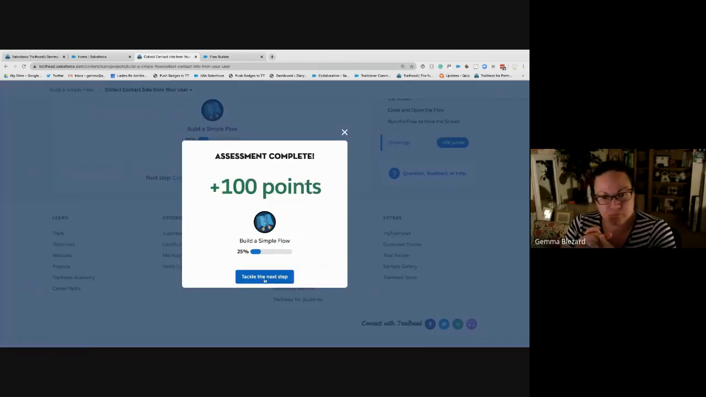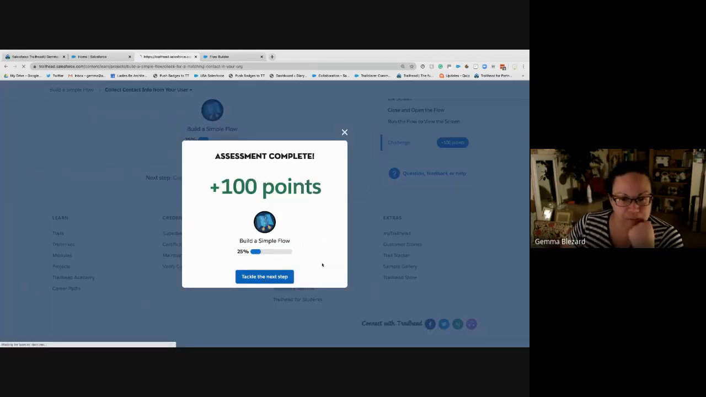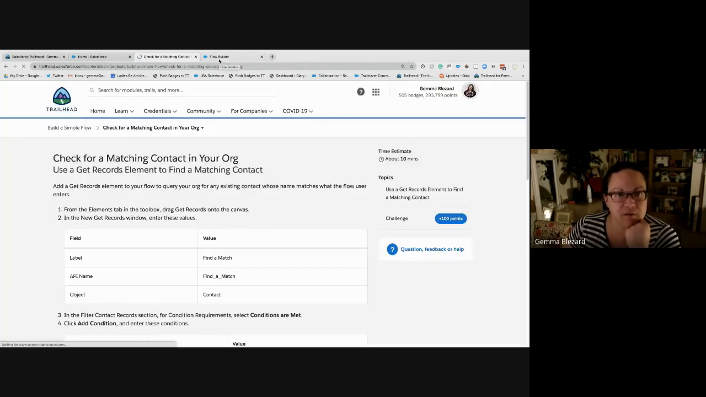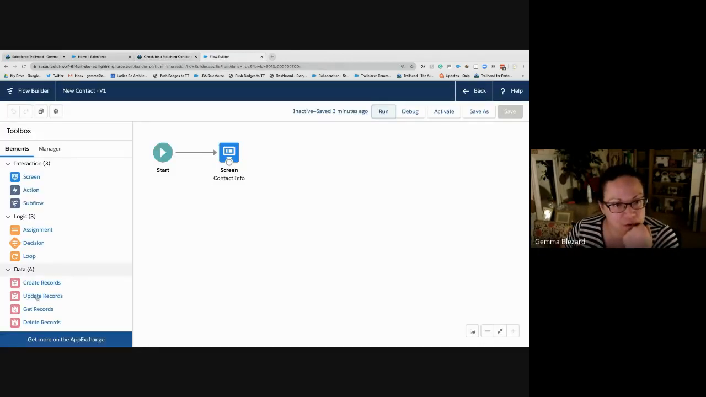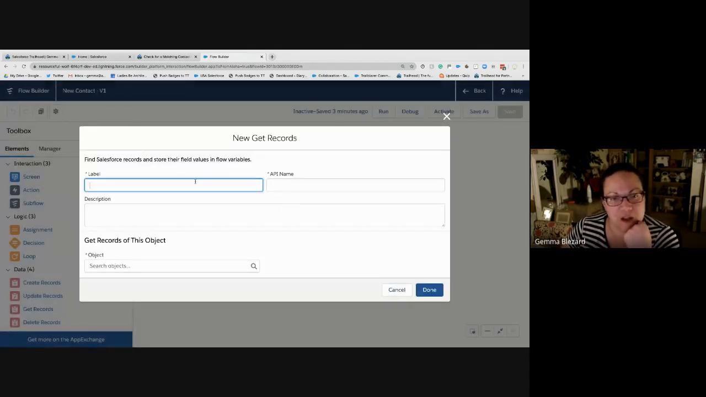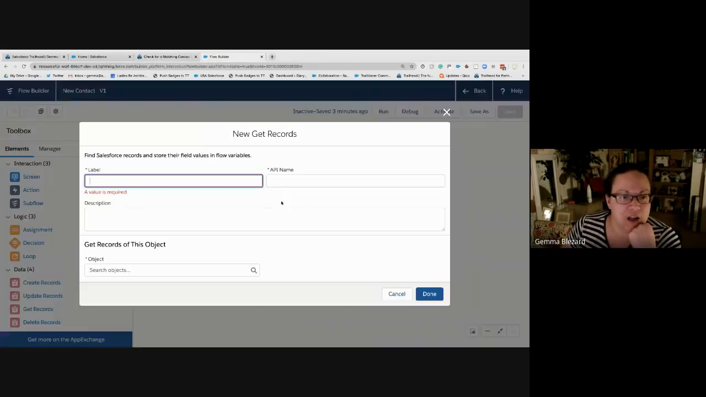Cool. Tackle the next step. So now we've built our screen. What's the next thing we have to do? Well, now we have to use a get records element to find a contact, a matching contact that already exists. So we are going to go and use a new element, which is called, guess what? Get records. This is the same as running a query, an SQL query, really. And the label that we're going to use is find match.